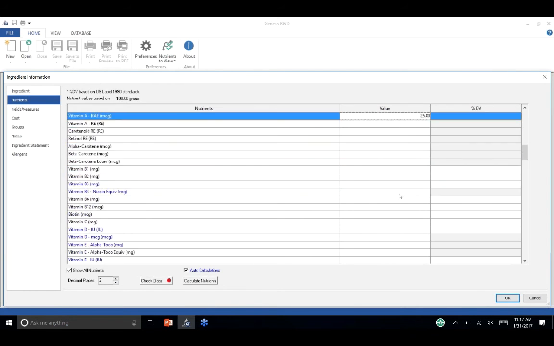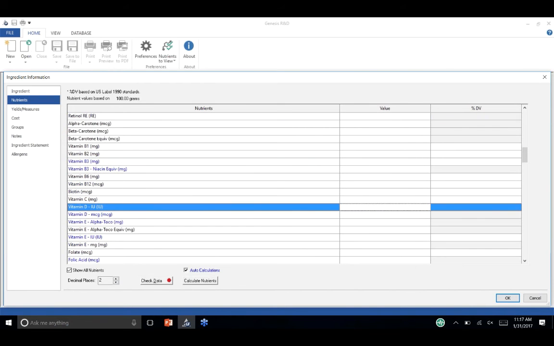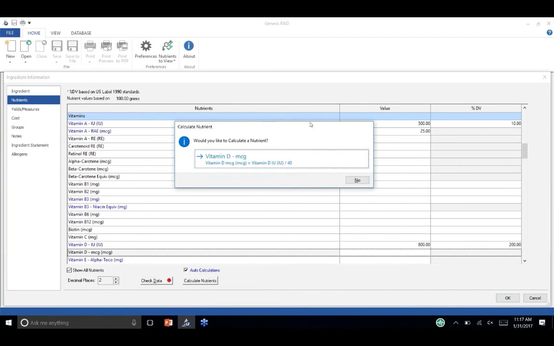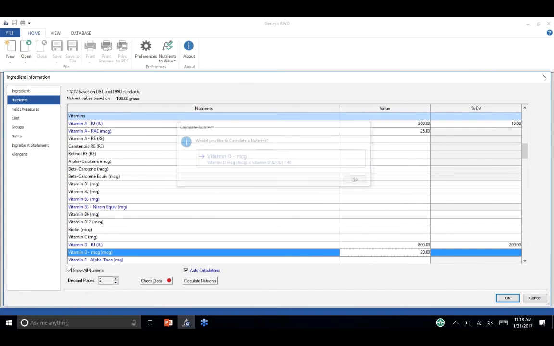And now continue on, perhaps focusing on something like vitamin D. So vitamin D is a new mandatory nutrient that must be declared in micrograms. You may have some information that comes forward in international units, so the same thing would hold true here. Whatever we populated for international units, the system will ask me if I want to make that simple conversion, which we first looked at, which is really just a matter of division.